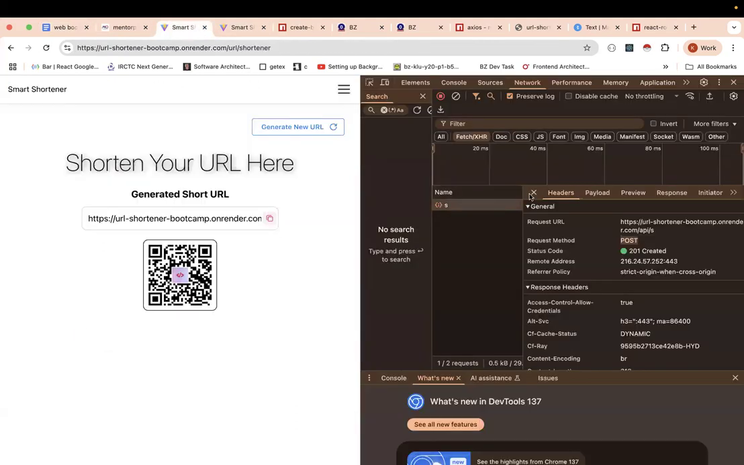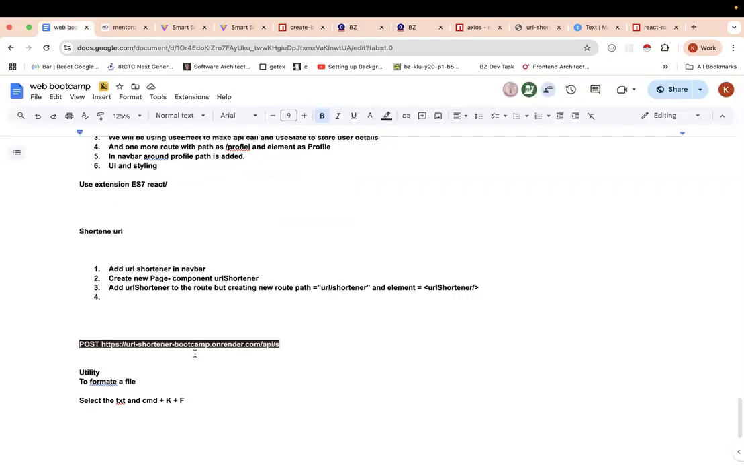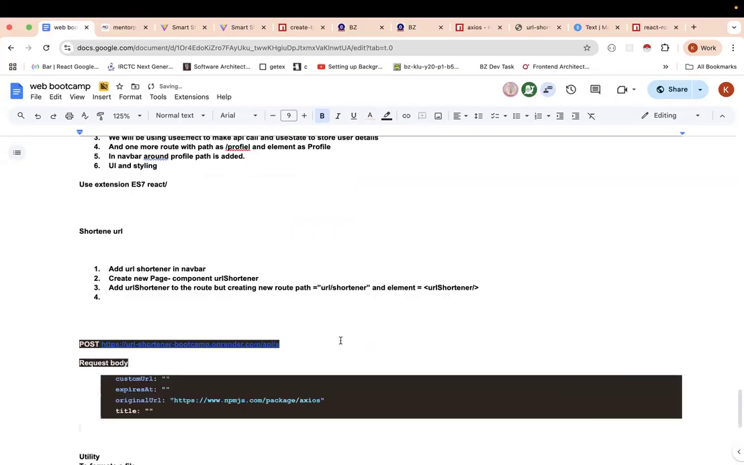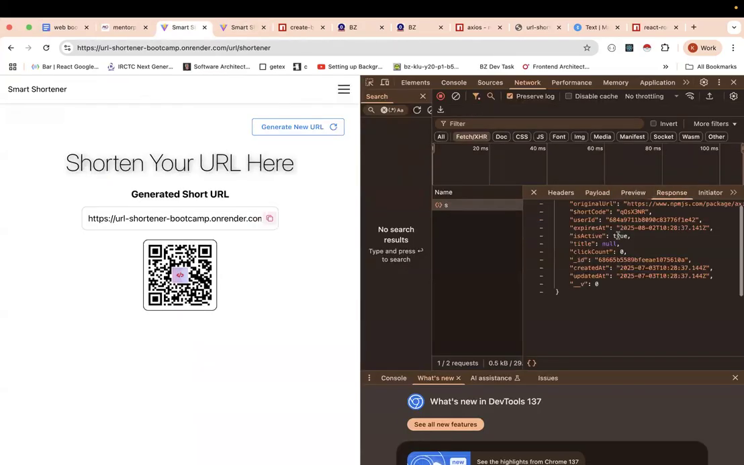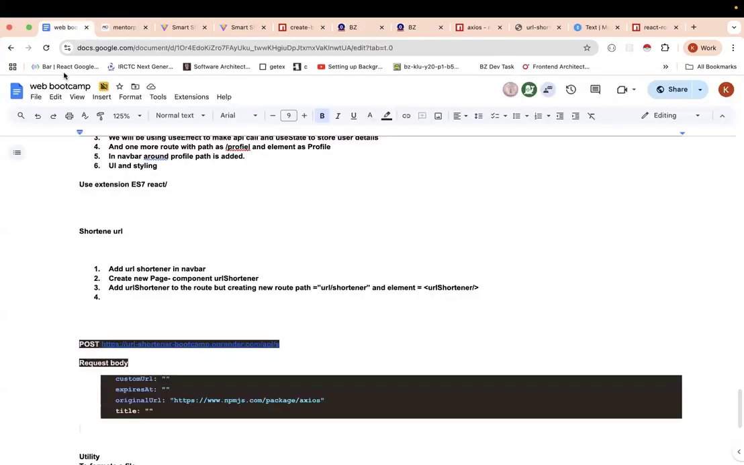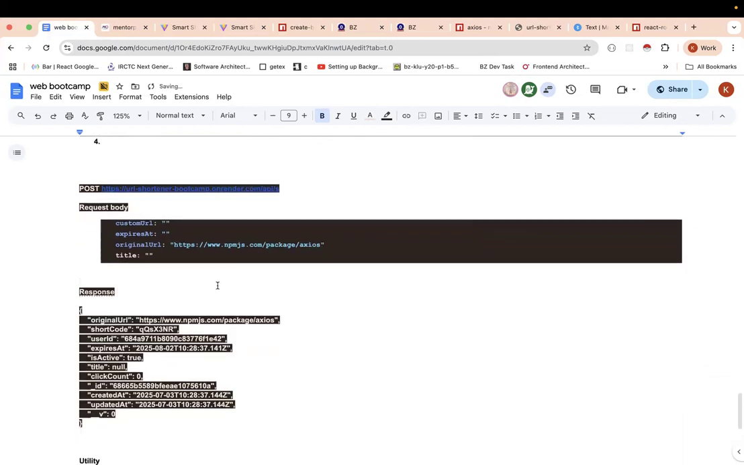Now we have to see in post what was the payload we sent. Okay, so this is the payload which we sent. So you can think of this as it's a request. Request body is something like this. And we have to see what is the response body. So this is the response. Perfect. So we have an API call.